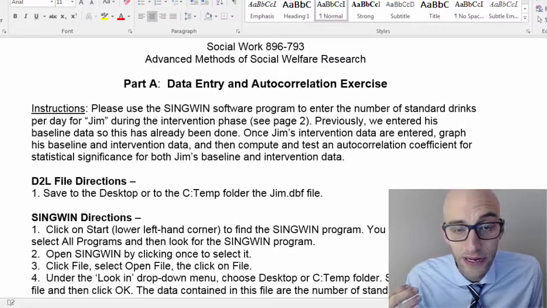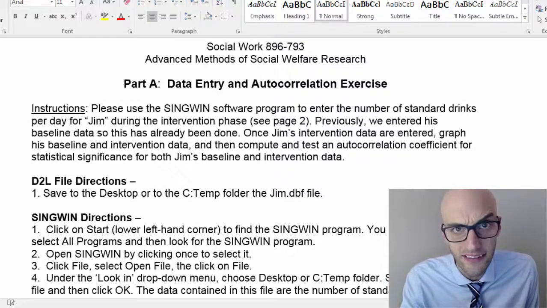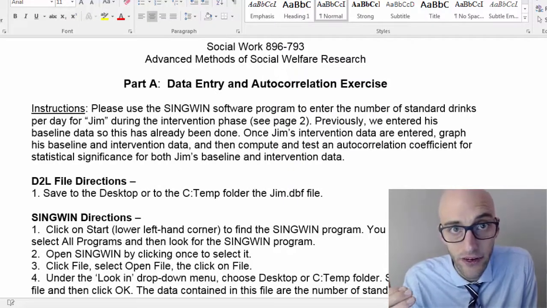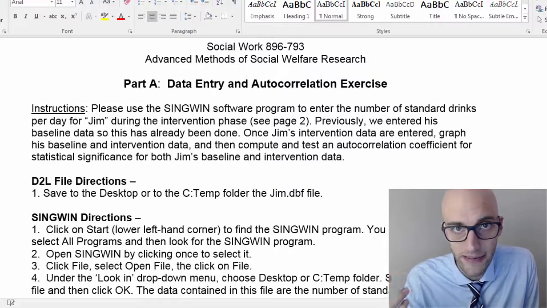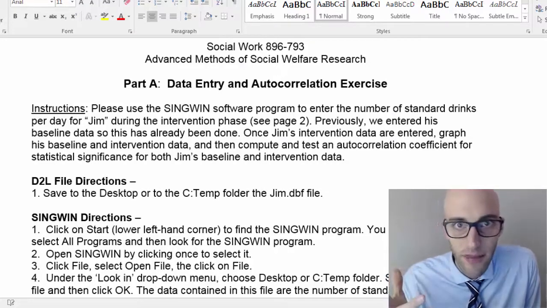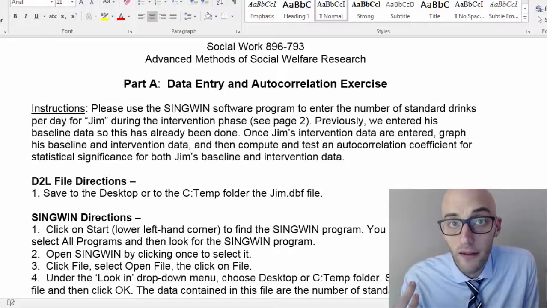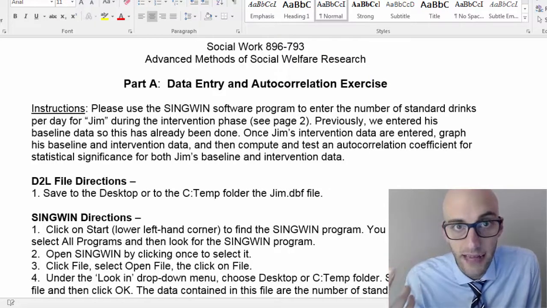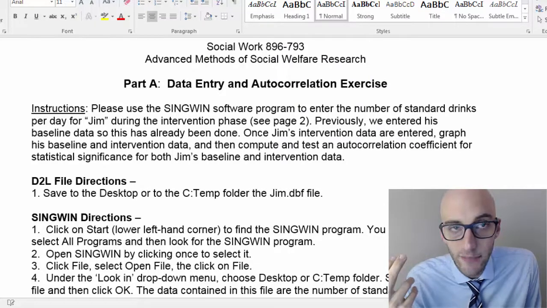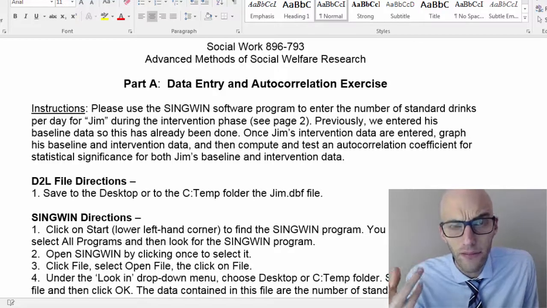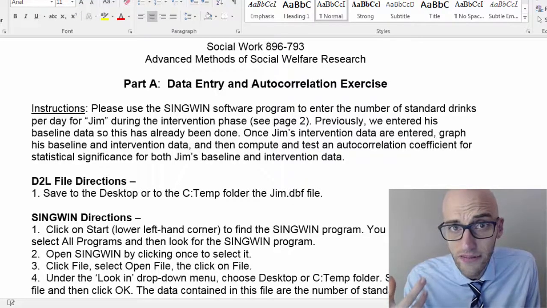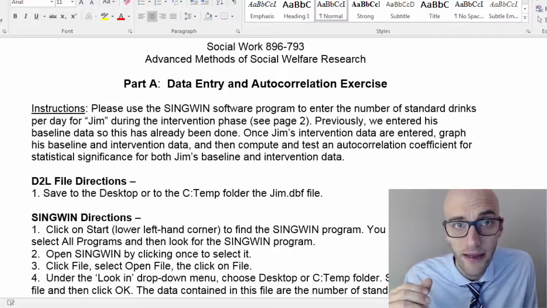Okay, so I realize SINGWIN is a new program to probably everybody in this course. Really, it was kind of designed for single system design. And I apologize for those of you who have Macintosh computers who had struggles with compatibility issues. There are other software programs out there, such as SSD for R and SPSS, but I think that SINGWIN is probably the smallest learning curve as far as programs go for SSD.